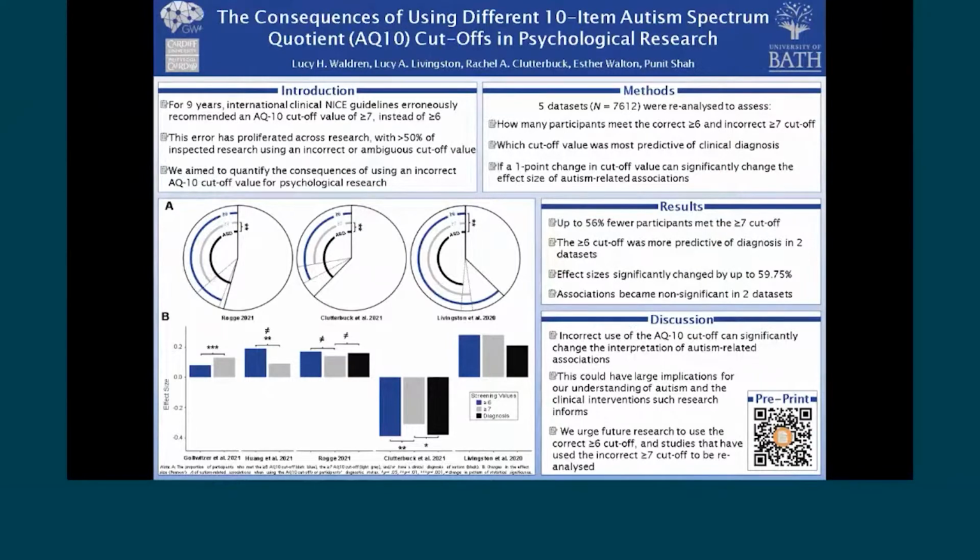Given there is such prevalence of incorrect AQ10 cutoff use, we wanted to understand what the consequences of this may be for psychological research. To do this, we reanalyzed 5 open access datasets, using both the correct and incorrect cutoff values to divide participants into high and low autistic trait groups. By doing this, we could understand which cutoff value was more predictive of clinical diagnosis, where this information was available, and if a 1-point change in cutoff value could significantly change the effect size of autism-related associations.